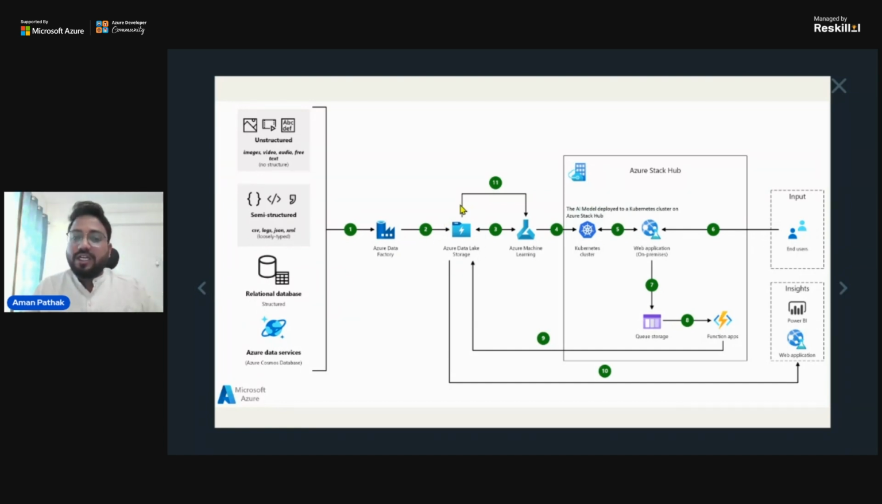Now this comes the data lake storage. Data lake storage is capable of storing all kinds of data, whether it's structured, semi-structured, unstructured, and any other Azure data service data that is coming. So it will go directly into the Azure data lake storage.